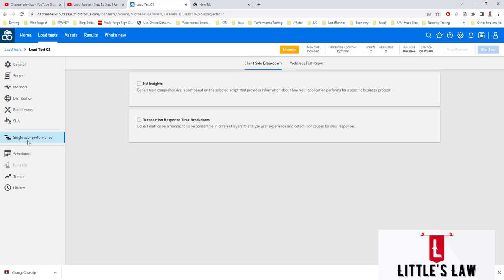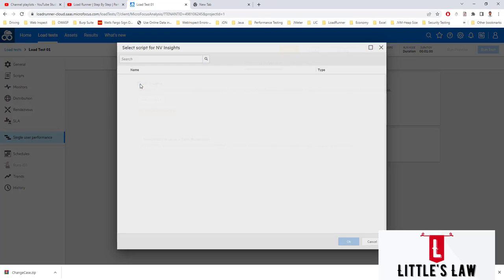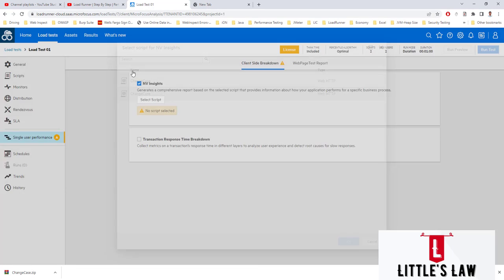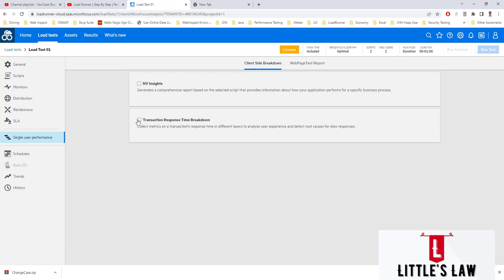And then we have single user performance, and by choosing this NV Insights, we can generate a comprehensive report based on the selected script that provides information about how our application performs for a specific business process. And then we have the transaction response time breakdown, which collects metrics on a transaction's response time in different layers to analyze the user experience and detect the root cause for slow responses.